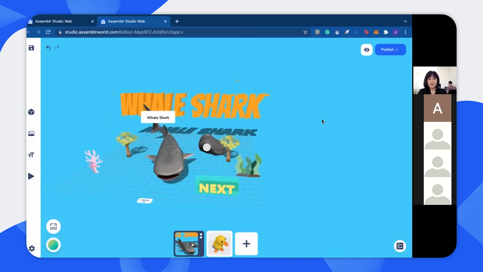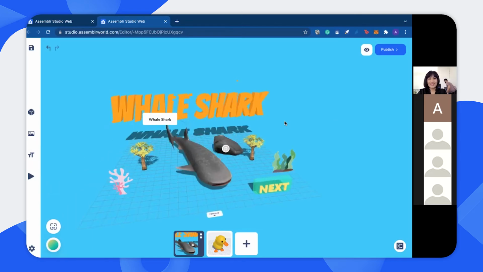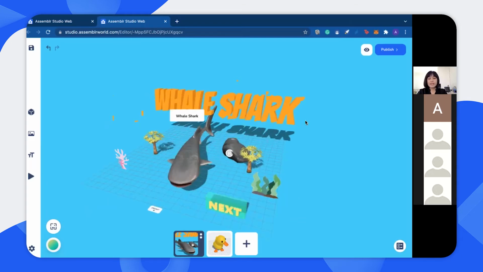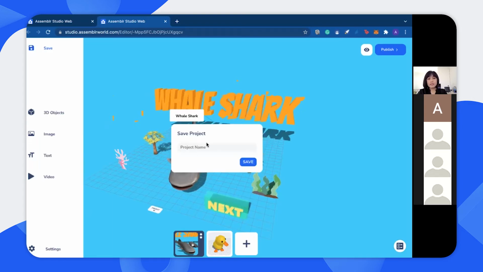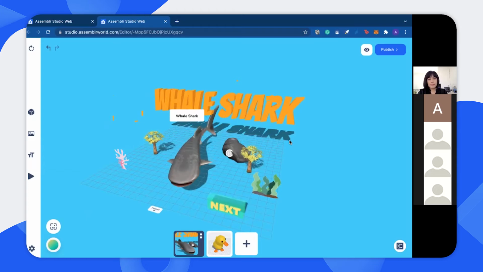I am so sorry for the untidy project, but I hope that you get the message that I want to deliver. And now I'm going to save my project. I haven't given a name for this project yet, so I'm going to call it Whale Shark. Now it's trying to save the project. Okay, it's saved. And I would also like to publish my project.